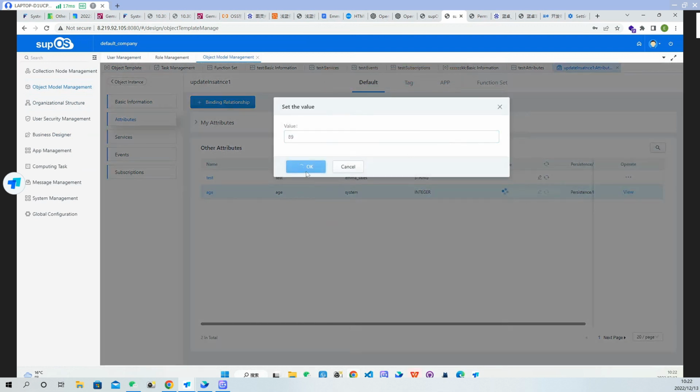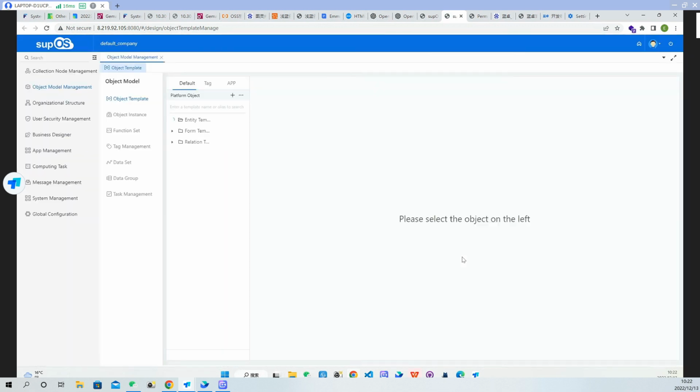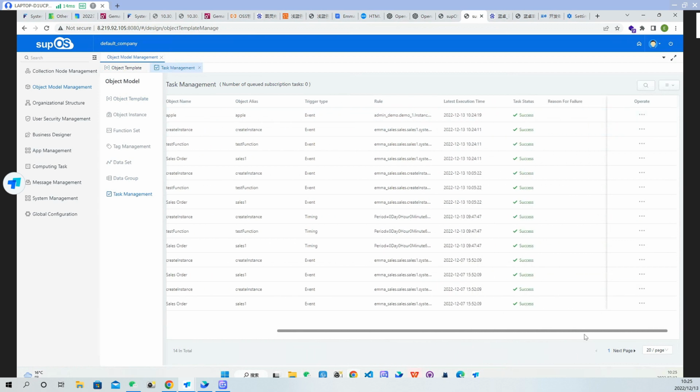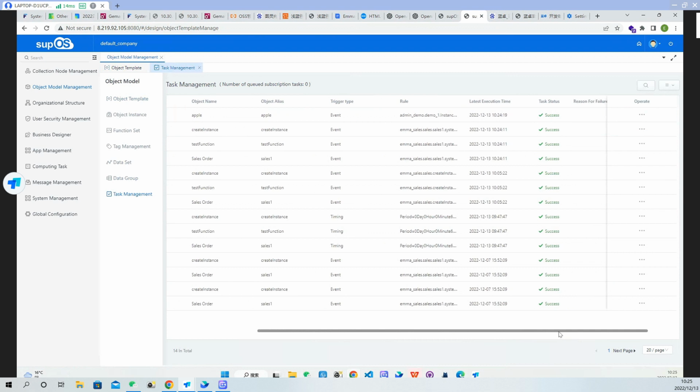89. Okay, now let's refresh the page and see whether there would be a task on our task management list. Here. Okay, here. Because I have tried this more than one time before, and I have set the same value change event for different instances, so there would be more than one task listed here when I change the value of age, okay? And the time is like this, create instance. Yeah, here. Value change event, as you can see.